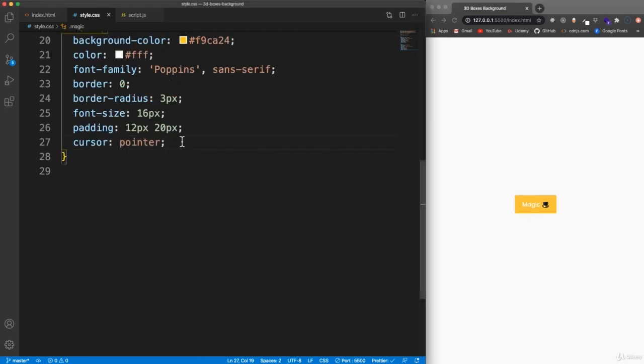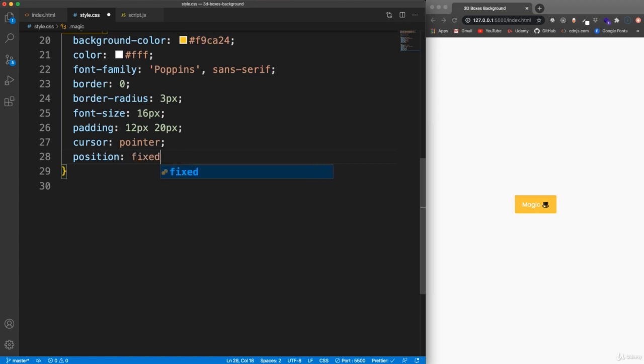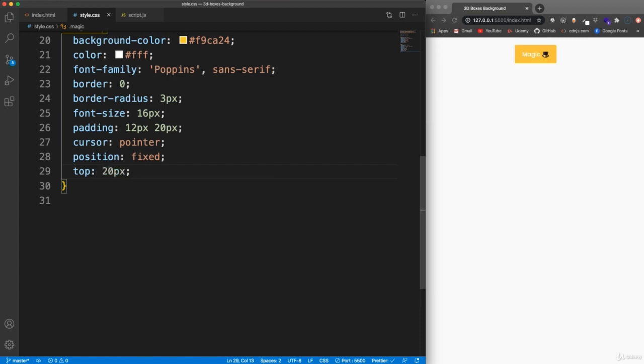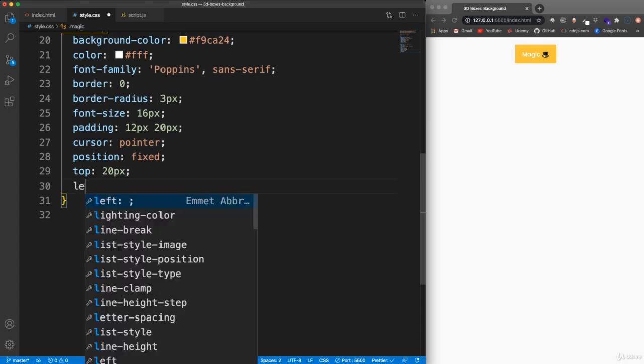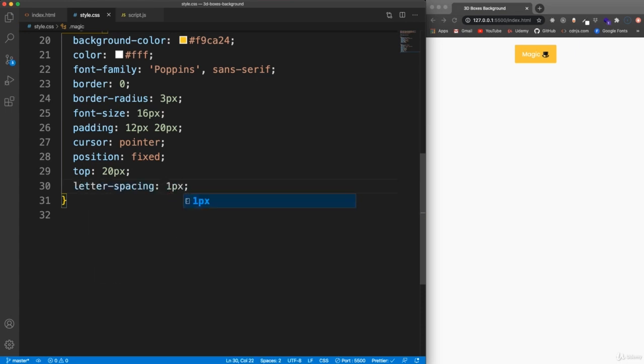Let's position this to the top. So I'm going to use position fixed, which will position it fixed in the browser window, and we'll say from the top 20 pixels. Okay, so that'll move it up. And then let's also add some letter spacing to space out the letters a little. We'll do 1 pixel for that.